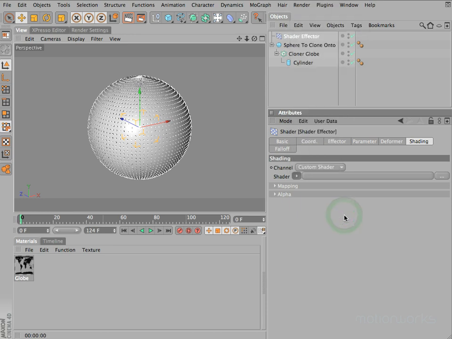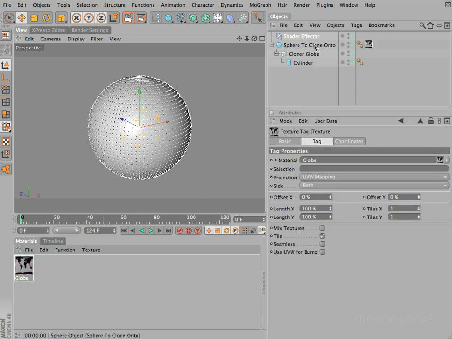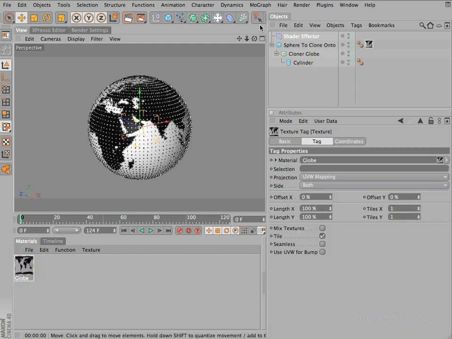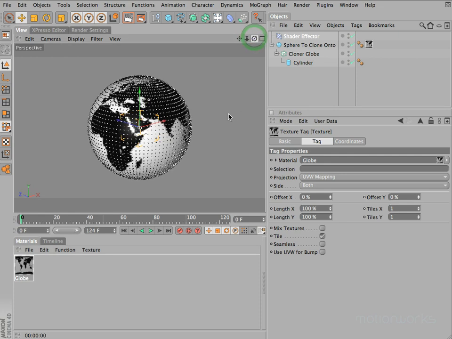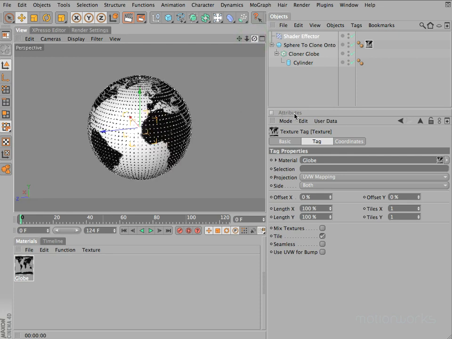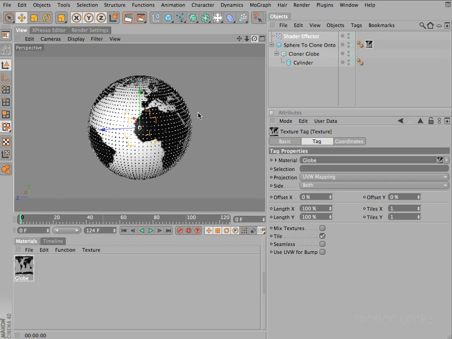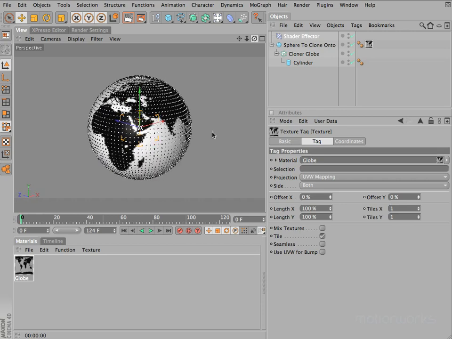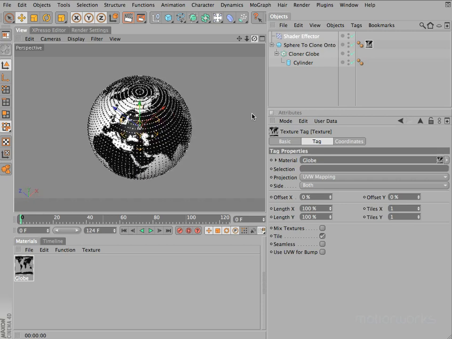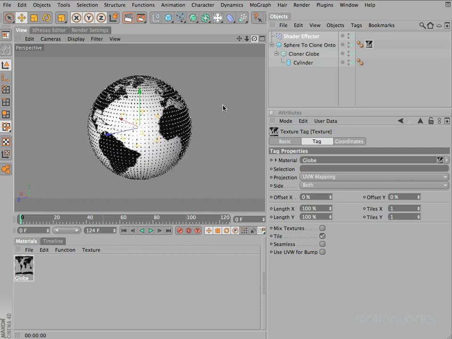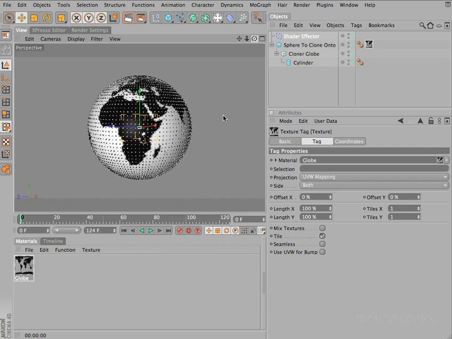Very often what you'll want to do is use a material that you already have that's existing on another object. If I take my globe material and drag it onto my sphere, you can see that that now applies the globe texture, and it uses a spherical wrap, which is the default on a sphere, because that is how the UVs are mapped. This is perfect for what we want.